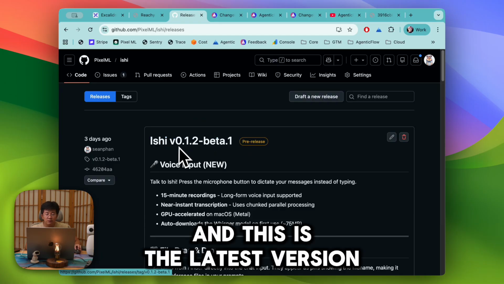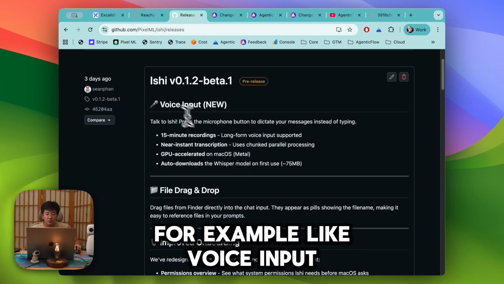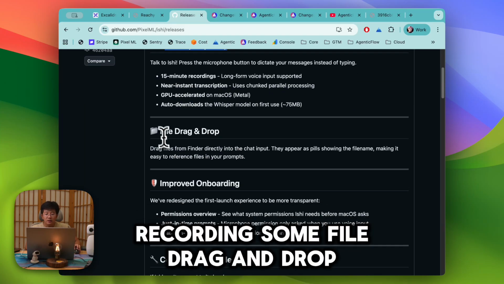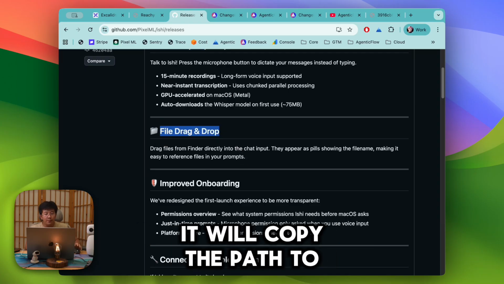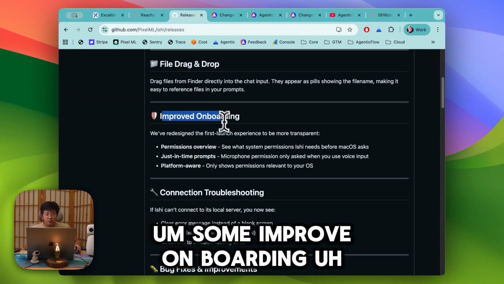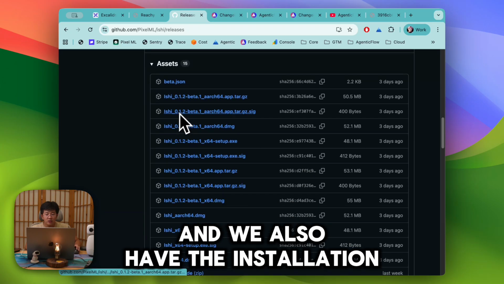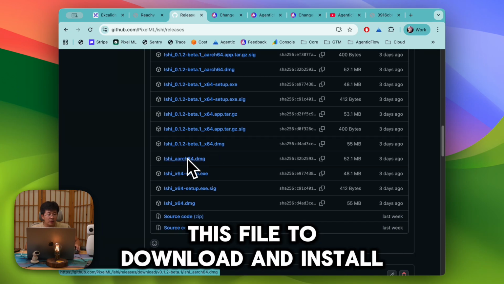And this is the latest version, which is 0.1.2 beta 1. It has some new features, for example, voice input. You can talk to Ishi by recording. Also file drag and drop, which means you can drag a file from your folder, it will copy the path to the chat input, and Ishi will be able to reference it. Also improved onboarding, connection troubleshooting, and bug fixes. We also have the installation file, so you can go here and click on this file to download and install.